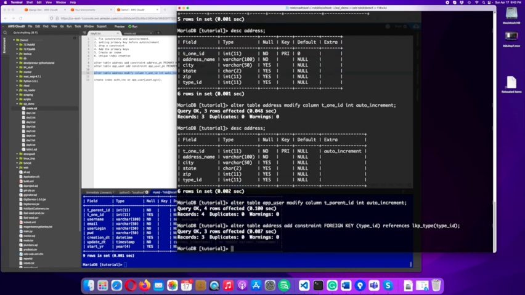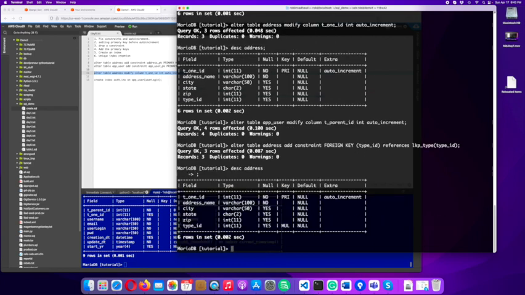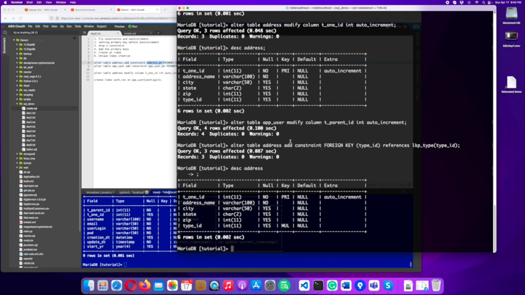Okay. And now if I do describe address, and I didn't give the constraint a name, which we normally have done. So here, when I do add constraint, I give it a constraint name. I didn't this time. So let's see what happens. What is that?